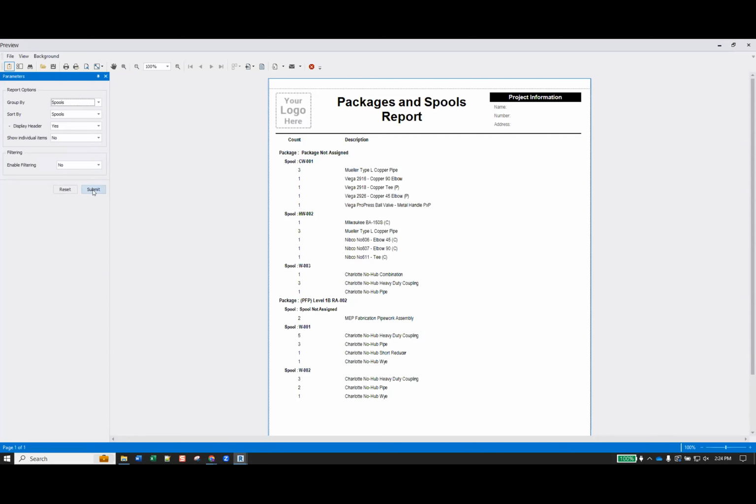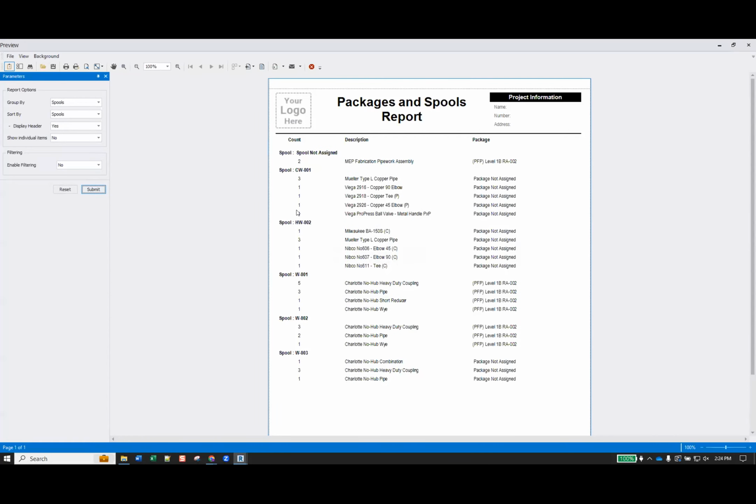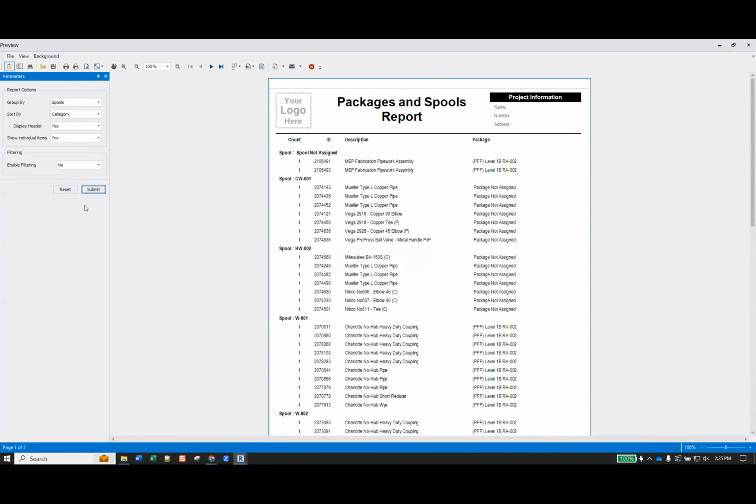If I wanted to group by spools, I could get each spool listed out, and it's basically giving me an itemized list of the parts. I could sort by category, for example, and that's going to change the categories of the parts that are listed below. Individual items is basically like, think of a Revit report where you can itemize every instance. So I could hit yes there. And as I'm changing these, I'm just hitting the submit button and it's changing the results in the report itself.